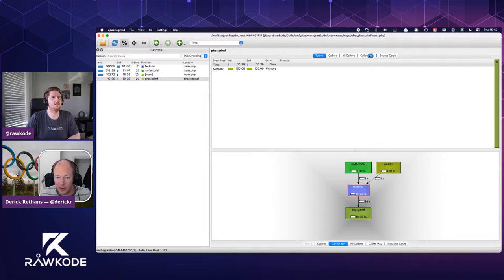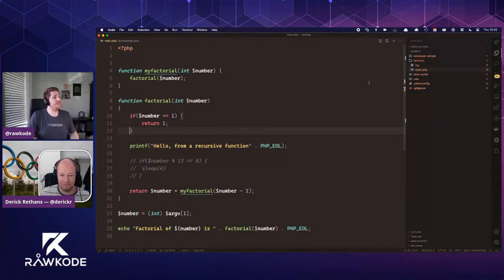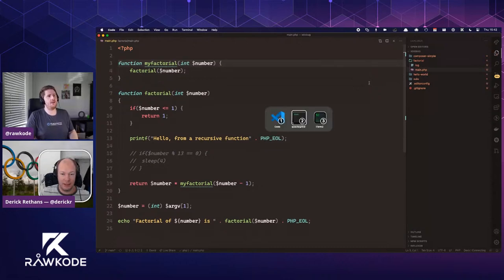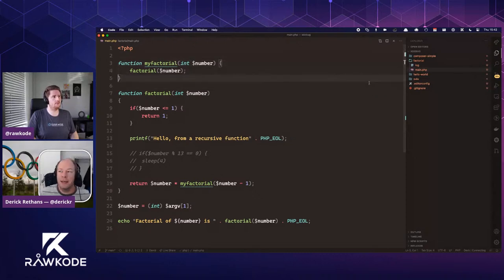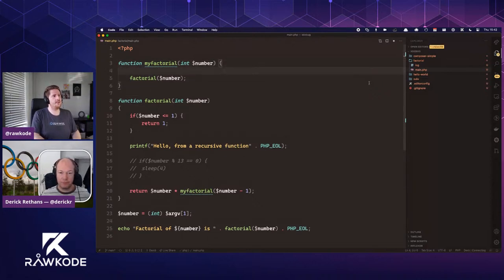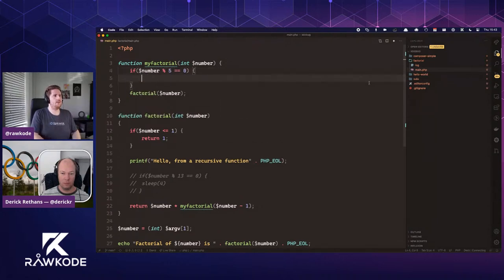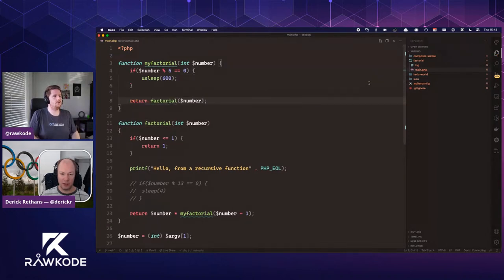Shall we look at something more interesting? Can we slow this down first? Does that change anything from a qcachegrind point of view? Will we be able to see the bottleneck of one of these functions? You will see that the overheads of the function calls themselves go away. So just put a usleep in my factorial, but I only want to do it when the number is divisible by something. How long do you want to sleep? 600 microseconds.